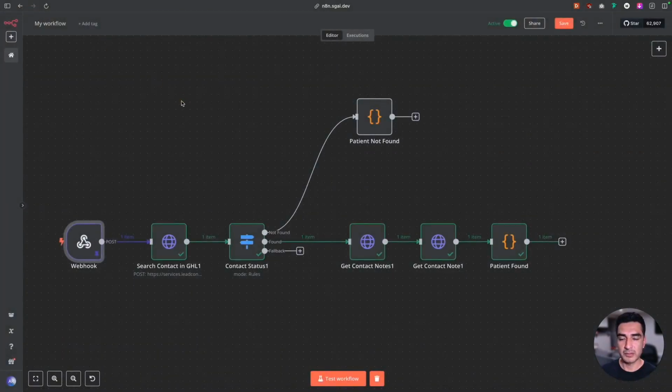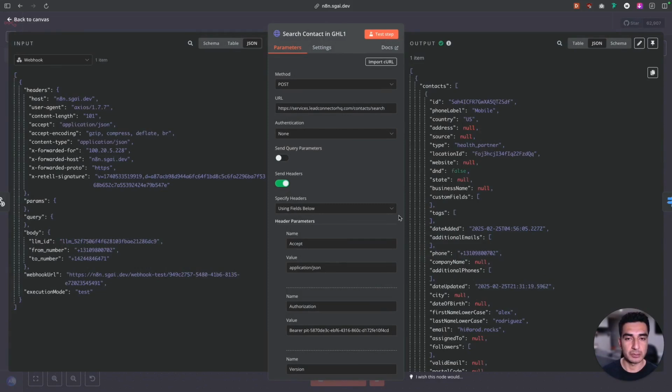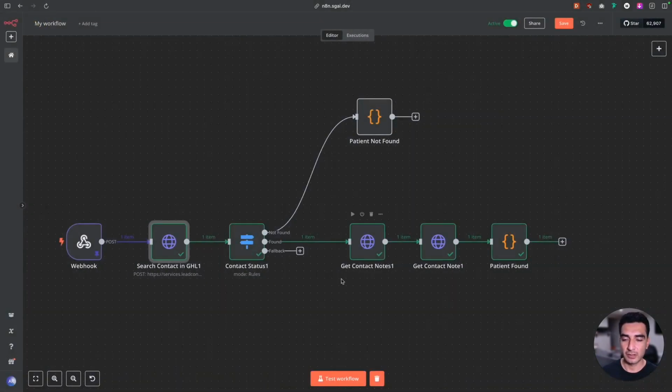Now, here I'm using GHL as the pretend CRM, but this can be anything for you. Because of that, I won't be diving deep into this workflow. I will include it as part of the resources. But here what's happening is we're taking the from number, using that to search for a contact matching that number within GHL. And then if we do find that contact, we want to go ahead and grab all of the notes, then pull the latest note, and then use that information to create these dynamic variables that we're going to be sending back to Retell.